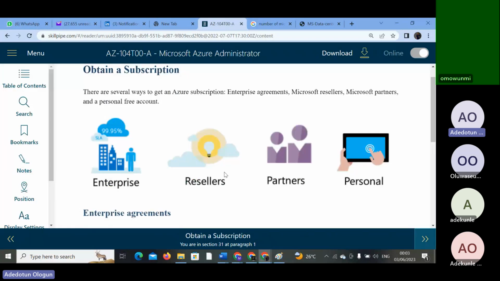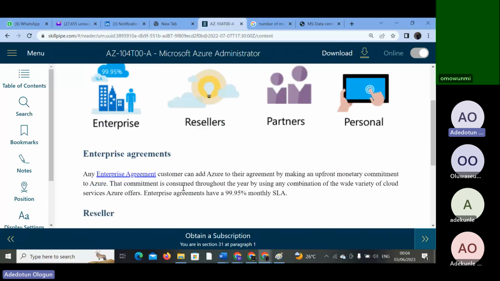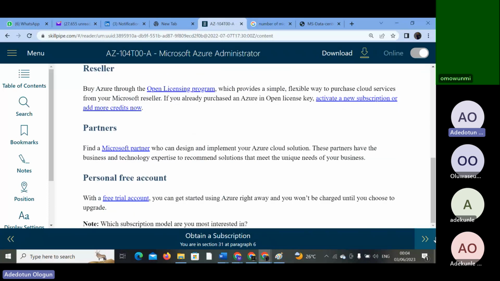All right. So how do you obtain a subscription? You can go through partners. You can do a personal one like the one you did yourself, then reseller and all of that. All right.